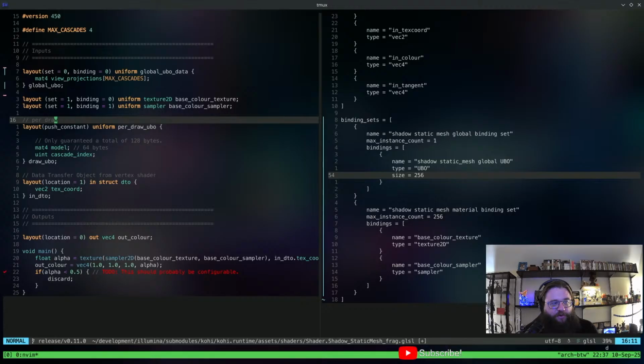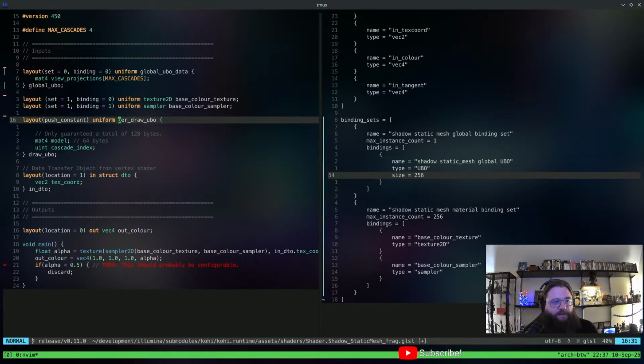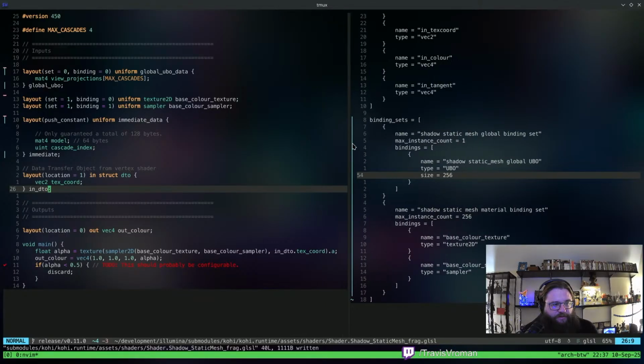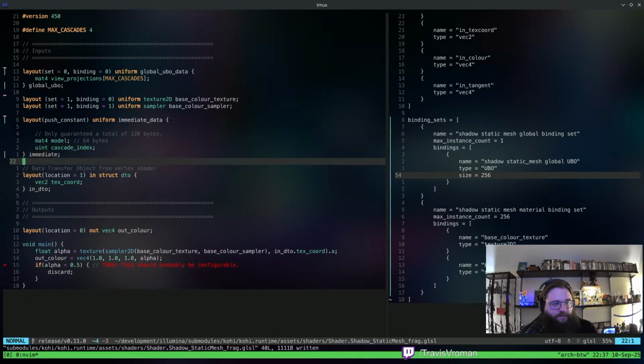And then our per draw is just going to be immediate data, and immediate data is going to remain as it was before. And then all we have to do is essentially just rename references down here. So we've got, actually, I don't think we have anything that we have to worry about here. Nope. Okay. I think we're good, actually.